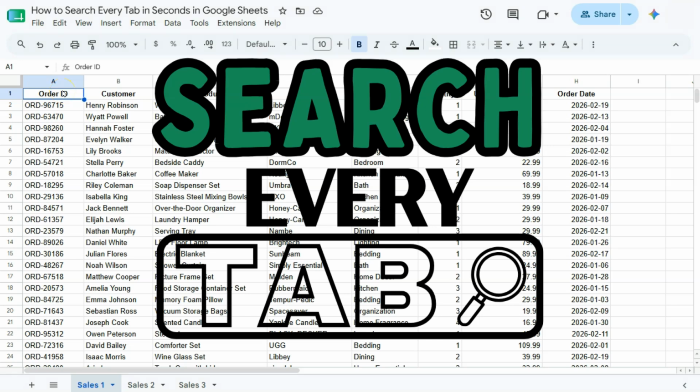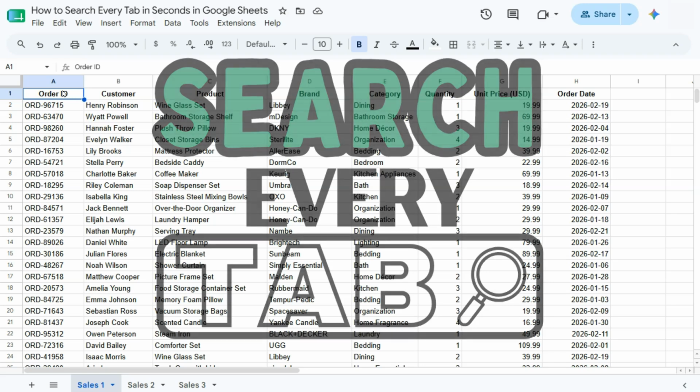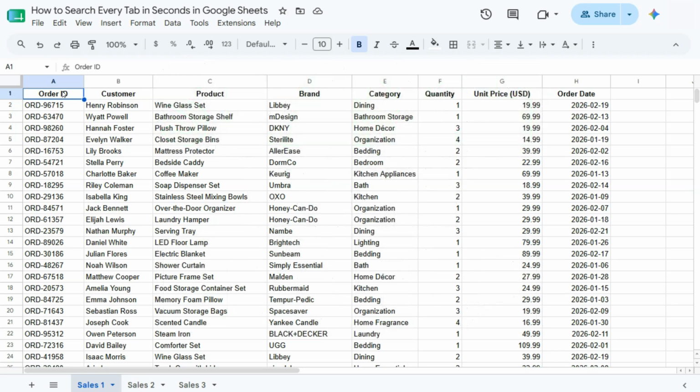In this quick tutorial, I'm going to show you how to search every tab in your spreadsheet within seconds here in Google Sheets. So when you're trying to look for something specific within your spreadsheet and you do have a lot of tabs within that one spreadsheet, this is how you can search for it in every tab in just a few seconds. So I do have this example data right here.